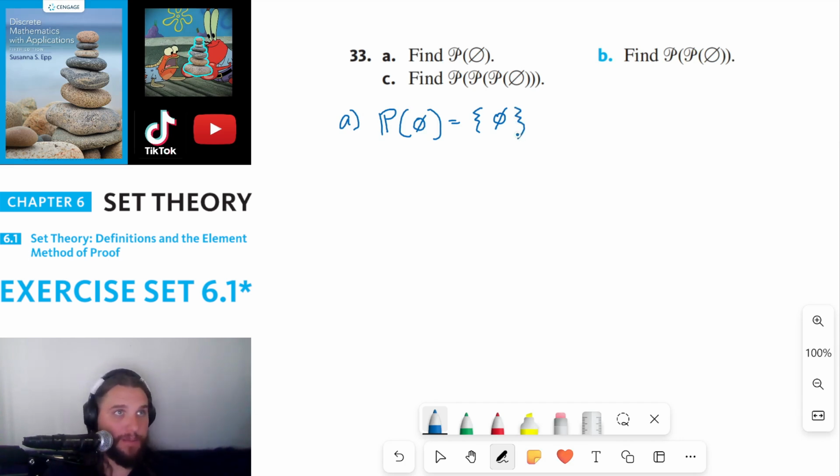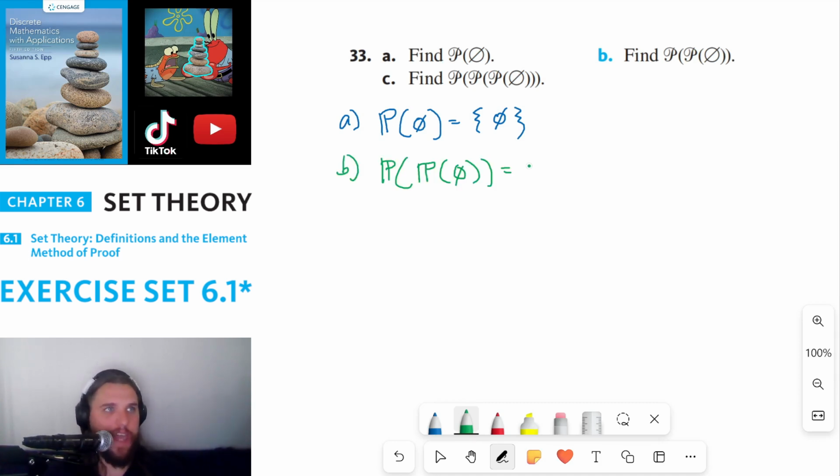So this power set is going to contain one element. It's going to contain one subset, which is the empty set. Now keep in mind the power set always contains the empty set, but it also contains the whole set itself and everything in between. But the whole set here is the empty set. And we can't list the same element twice in a set. So really there's just one element here, the empty set. Now we have to take the power set of the empty set. But that's just the power set of what we got from the last answer. So this is the power set of the set containing the empty set.